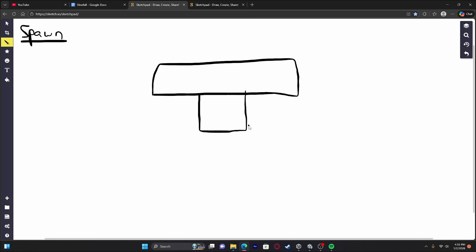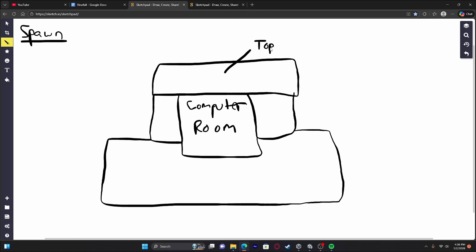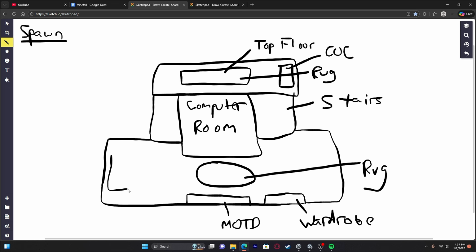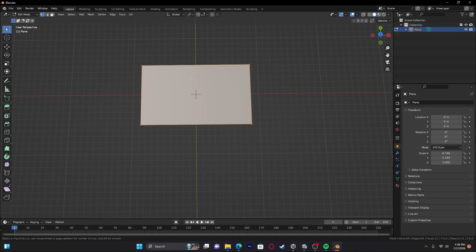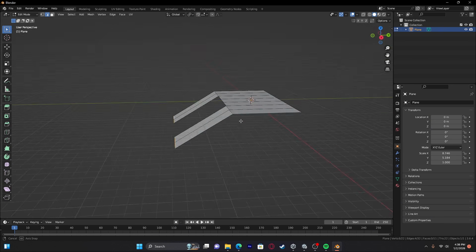The first thing I did was open a Sketchpad app and begin drawing out what I wanted the spawn to look like. I'm going for a basic look, one of the indoor spawn looks with the brick wall and the wood floor and all that. But as you can see, I have my own computer room where you can join codes and set your name and all that.